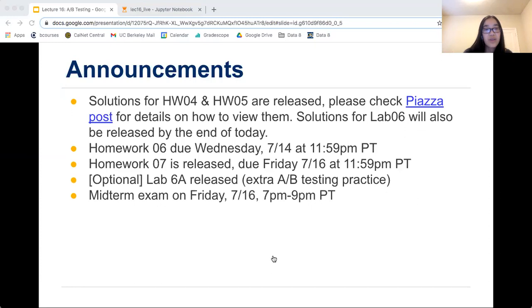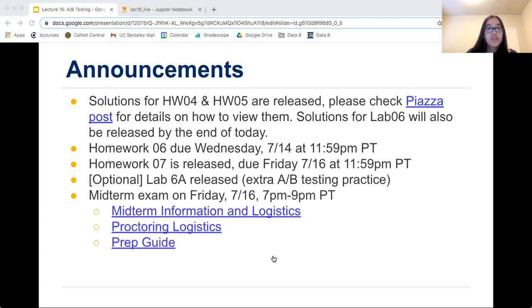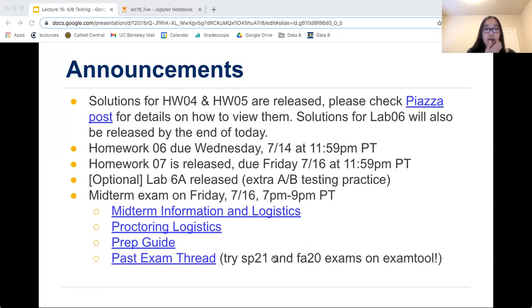And then like we've said before, the midterm exam will be on Friday from 7 to 9 p.m. Pacific time. There are a few posts that we really want you to look over and read thoroughly. We have the midterm information and logistics post. We have one about proctoring logistics. We have a prep guide for you to read through and make sure that you have the resources to prepare for your midterm. And then we also have a past exam thread.